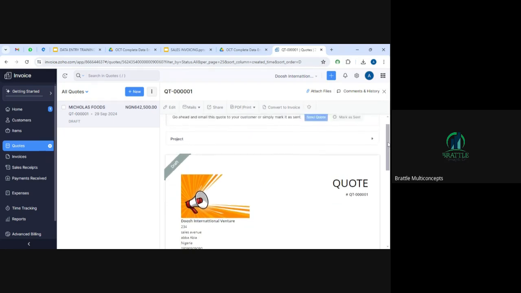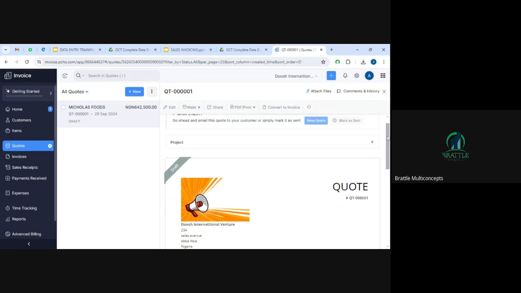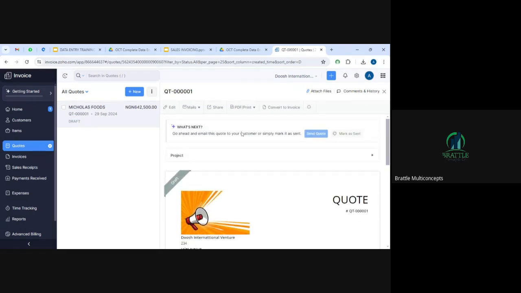So it's a bit slow. What's happening? So it will remove this draft once it is marked as sent.